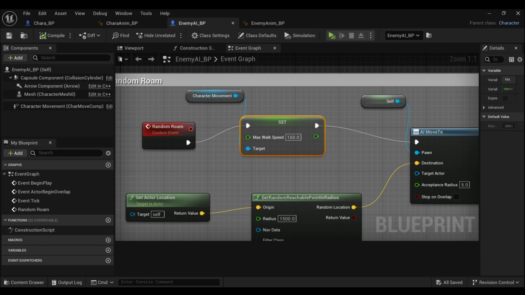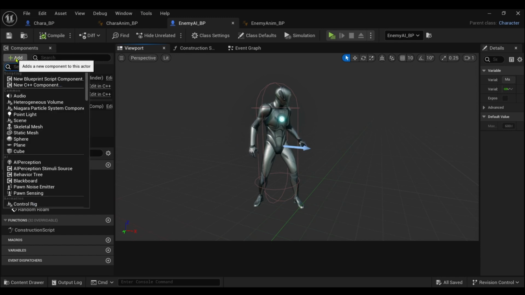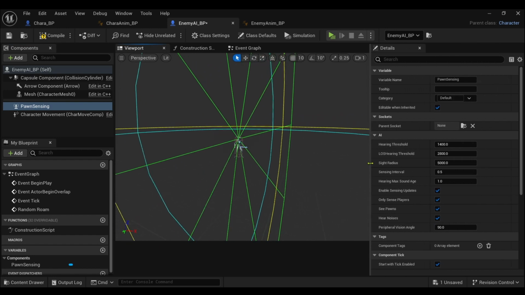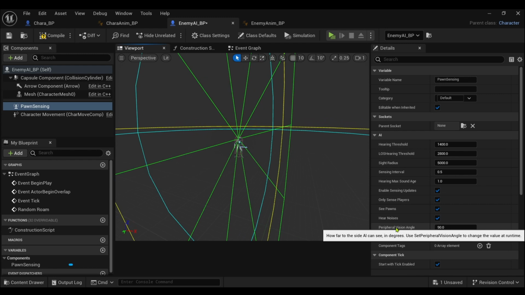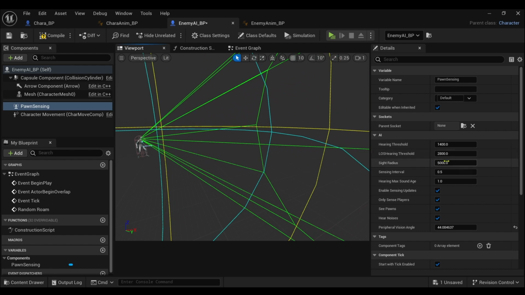All right, so now we're going to chase the player. To chase the player, what we need to do is go into our viewport. Let's have a little look to explain this component. You go to the top left, components, and type in pawn sensing. Keep it the same name, doesn't matter. Now, pawn sensing, basically, there are different colors here for hearing and sight. If you look over here on the right-hand side, in the details panel, under AI, peripheral vision angle is 90. If I change the value, like so, there's the enemy's sight. Maybe I'll take the sight radius down just for testing a little bit, maybe something like that.